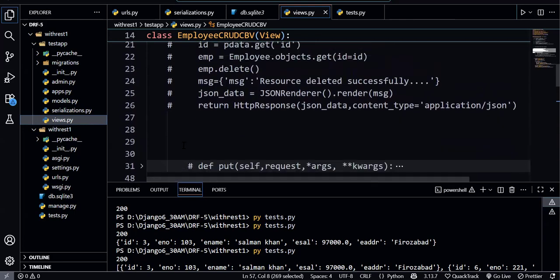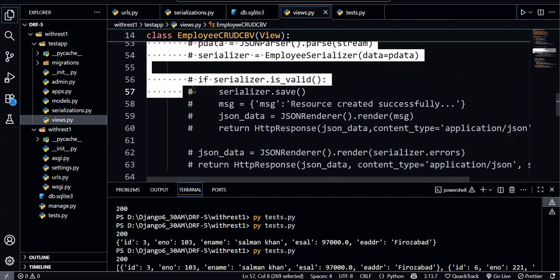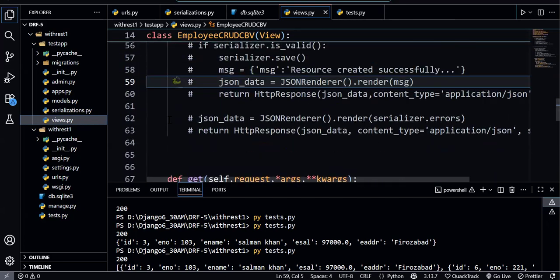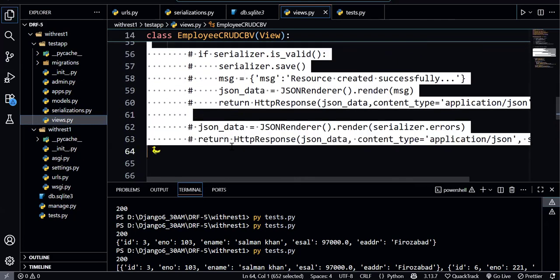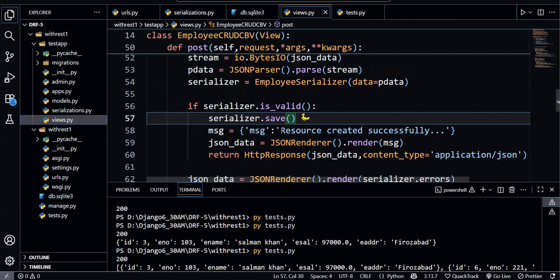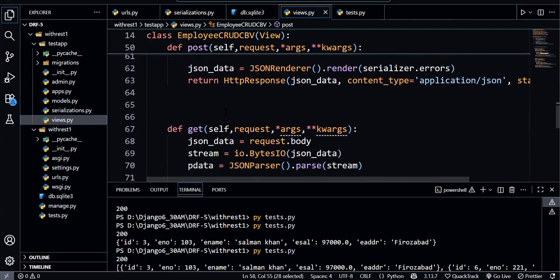Not this, but the create method. Okay, not delete. So we have the create method. Get is there. Okay, post is there, the post method. So with the help of post we can create. So what it is saying, resource created successfully. Okay, so this is what we have to run.